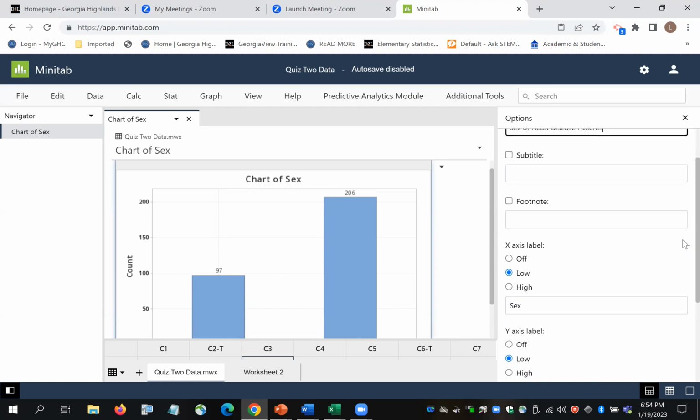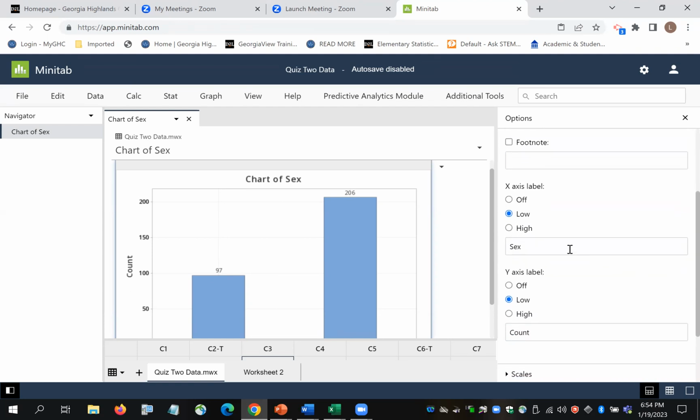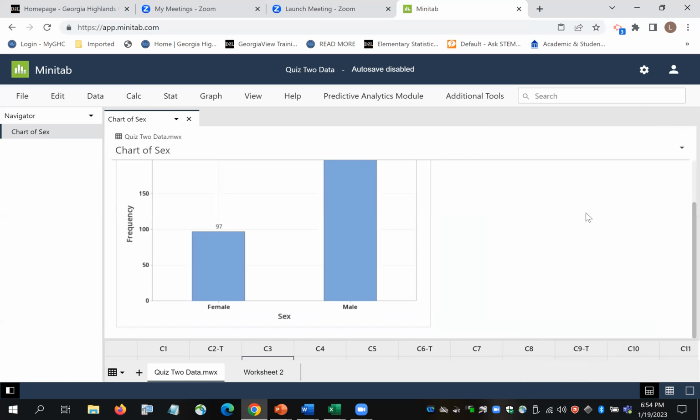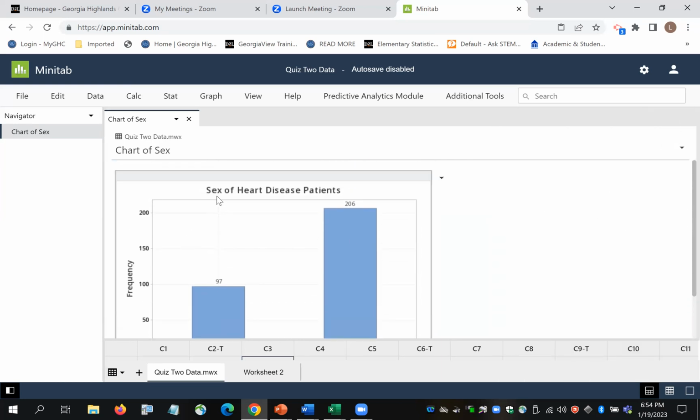I could go back and get some additional information if I needed to. My x-axis, on the horizontal, indicates that these categories are the sex. That's okay. My vertical is the count, or if you want to change it, you don't have to. That's our frequency. Count or frequency is fine. I'm going to put frequency because that's what you're probably used to. Once I'm finished with that, I can hit enter and close this window. And now I have a more descriptive title.